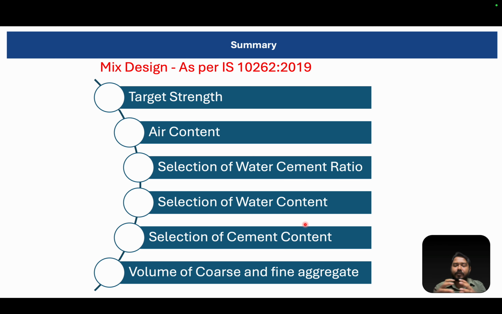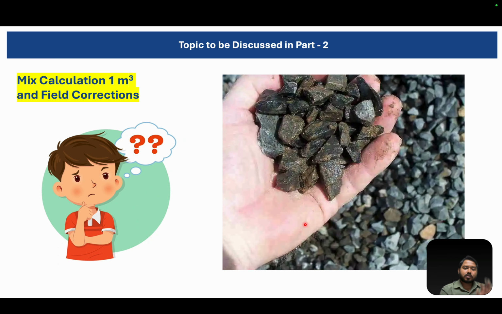If I consider the entire aggregate as 1, then subtracting the coarse aggregate from 1, that is 1 minus coarse aggregate, you get the fine aggregate content. So that is what we have done in this particular video.